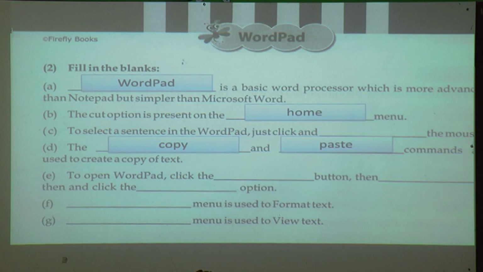Now most important question. So many times I told you how to open the WordPad. Firstly click on the start button, then all programs, then accessories. How to open the WordPad? Click on the start button, all programs and then accessories.